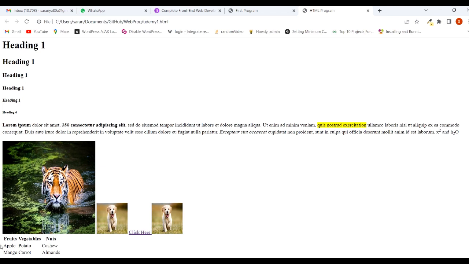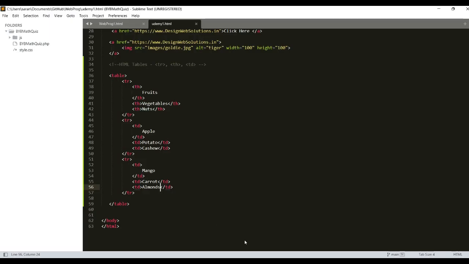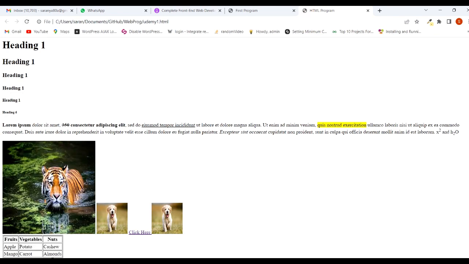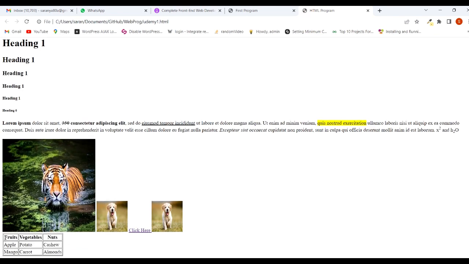So to draw a border, we have to use the border attribute in the table tag. So in the table tag, I'm going to use the border attribute. Border is equal to 1. Now save the file and open it. Now at the bottom, you can see the same table with borders. Now this looks like a table. Okay, this is how we create a simple table using HTML.